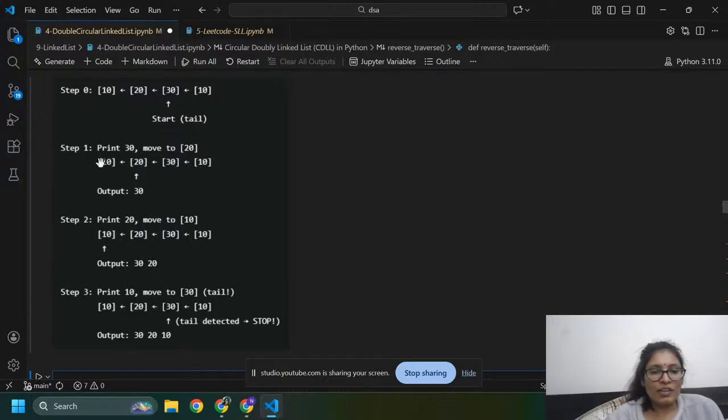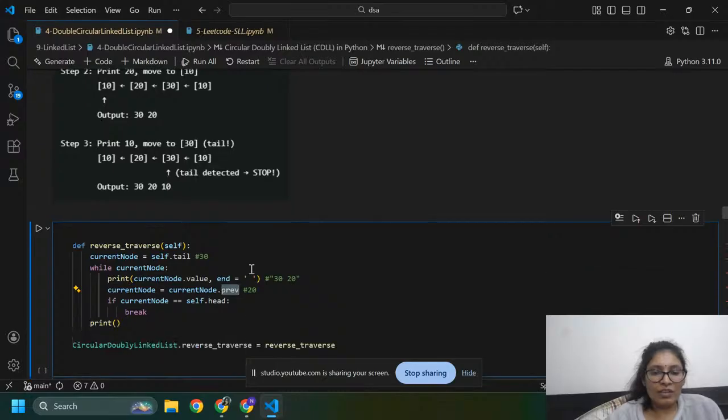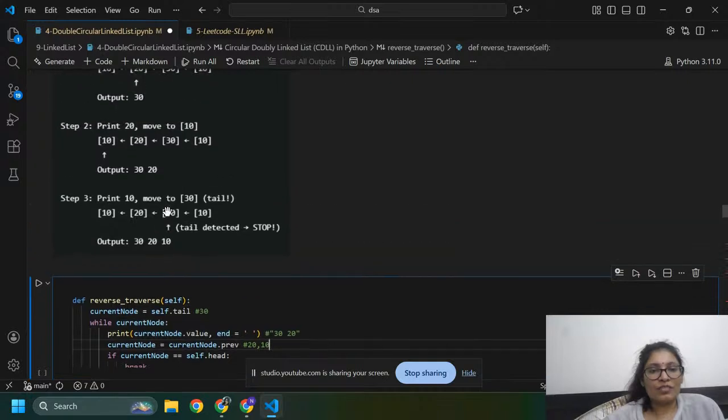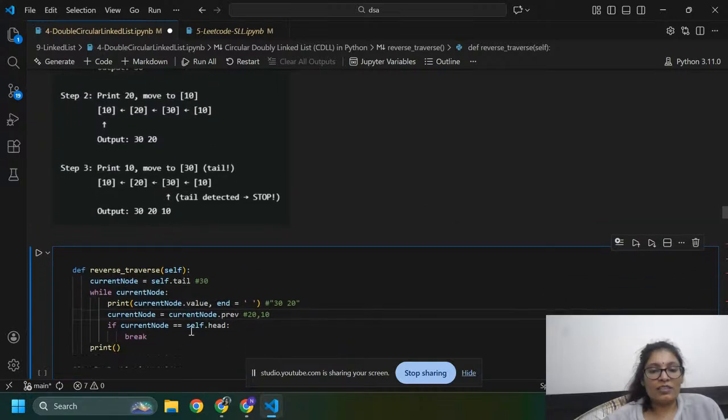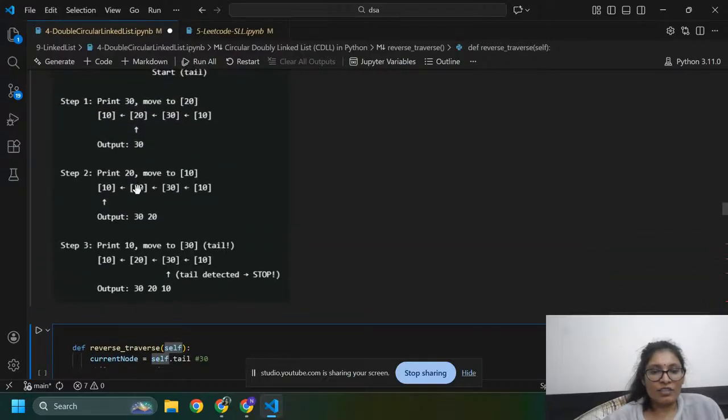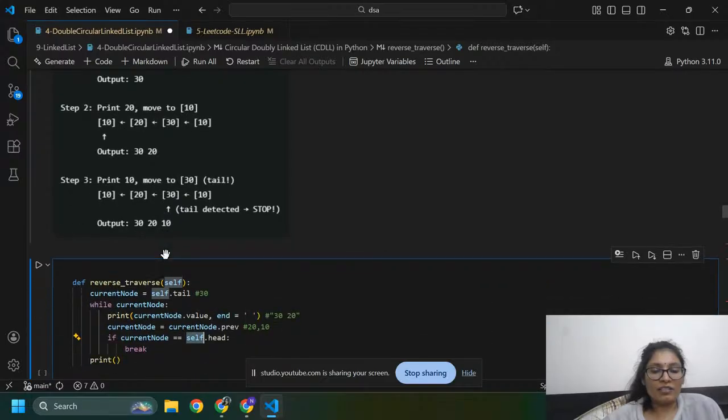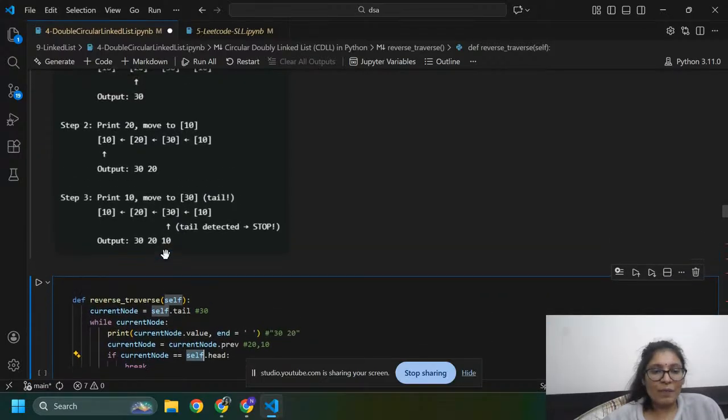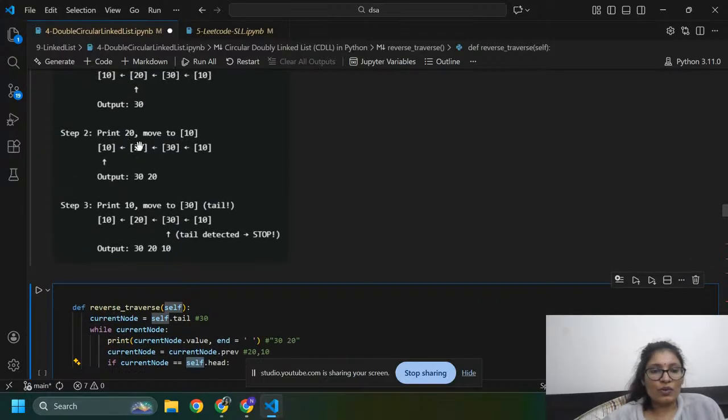Previous of 20, what we have? 10. So here now current node will become 10. Okay, so I am going to check this current node. 10 is equals to self dot head after detecting 20? Yes, no, now it will get... okay, wait a minute. So here print 20 and move to the 10.